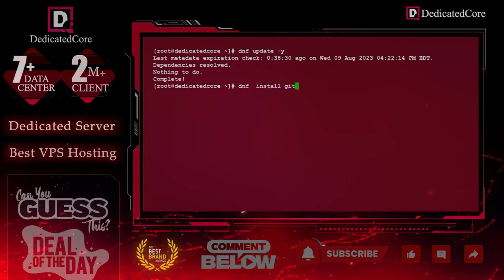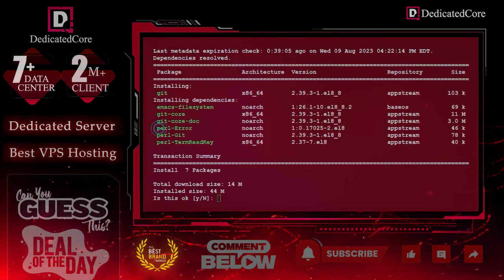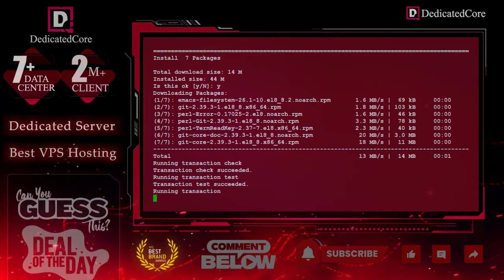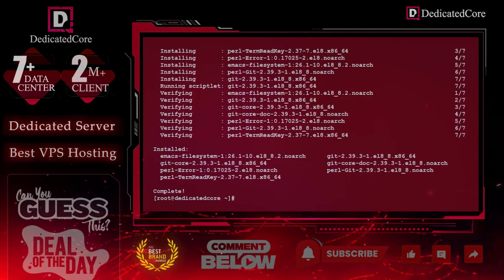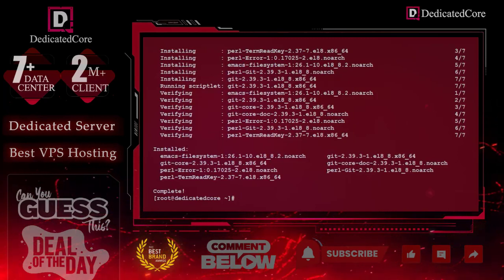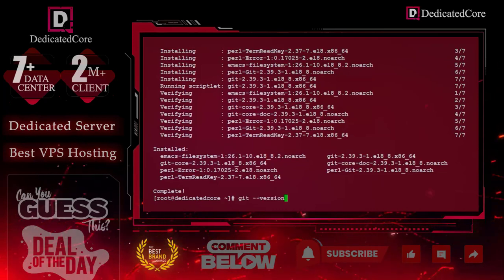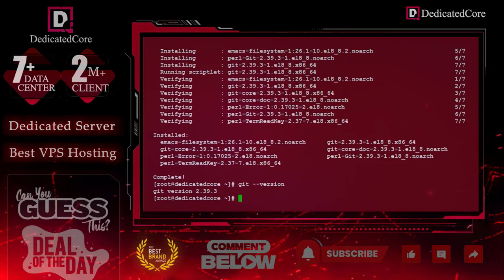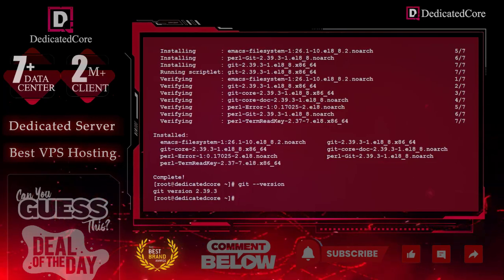To install Git, we can use dnf space install space git. It will ask for permission, say yes. And once done, your Git installation has been completed. To verify the installation, we need to use the below command, that is git space --version. In this case, you can see that Git is running at 2.39.3.